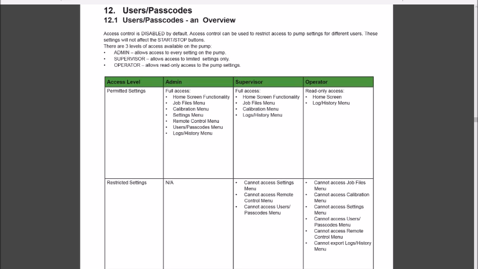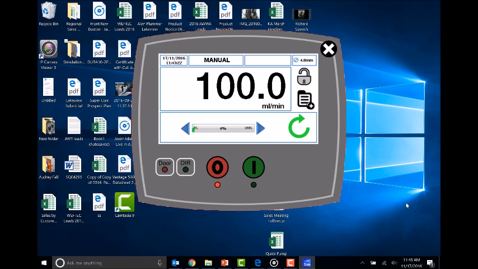The operator is not allowed to make any changes, including speed. He can't change the flow rate of the pump. All 3 of these levels can start and stop the pump. All can start and stop, but only admin and supervisor can actually change the flow rate. So let's go into the pump now and take a look at how to adjust these settings.